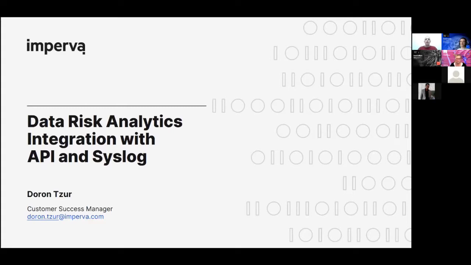Before I explain why I'm going to talk about it, it would be really interesting for me to understand, if you're willing to share in the chat, where you are in the journey of integrating data risk analytics with API and Syslog. Are you only contemplating it? Are you already within the journey with Syslog? Have you started development in API? It really interests me because this is a very exciting time for us regarding this. So if you could do that, that would be great, while I'm talking. Let me begin.